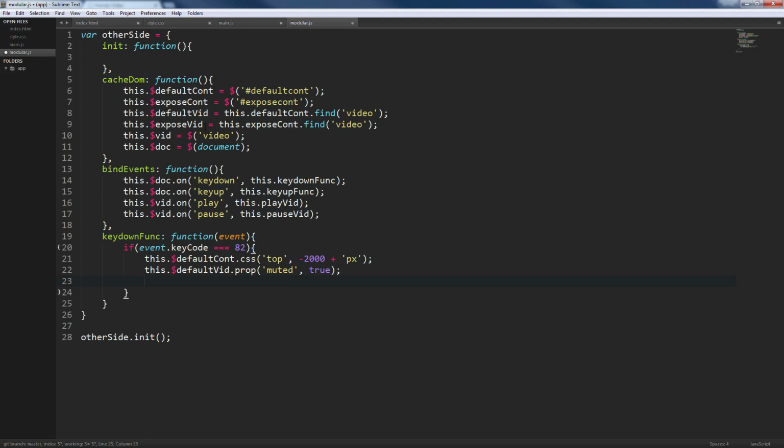And then we'll do the same for the exposed vid .prop muted, and this time we want it to be false. So that is our key down function.